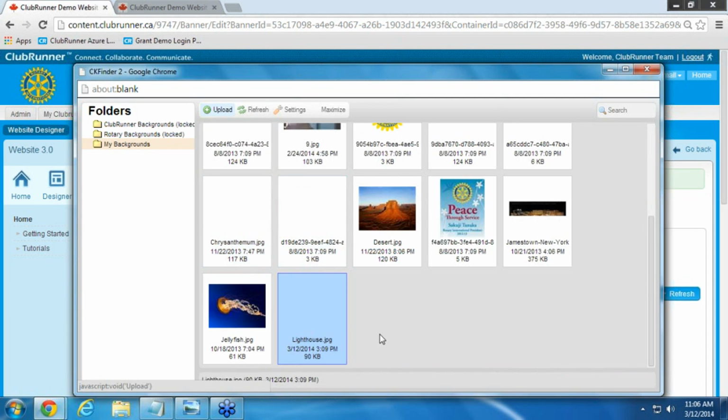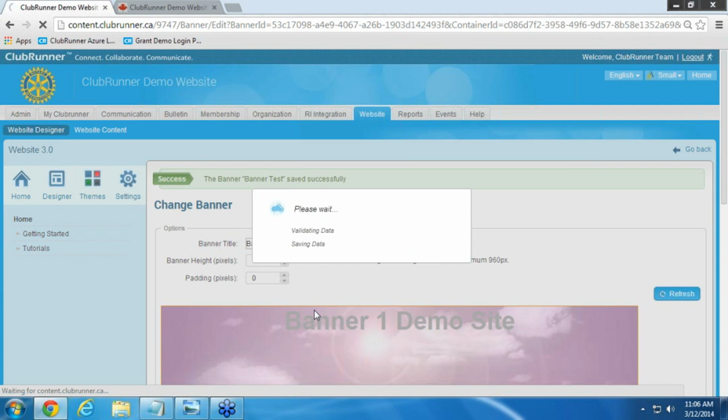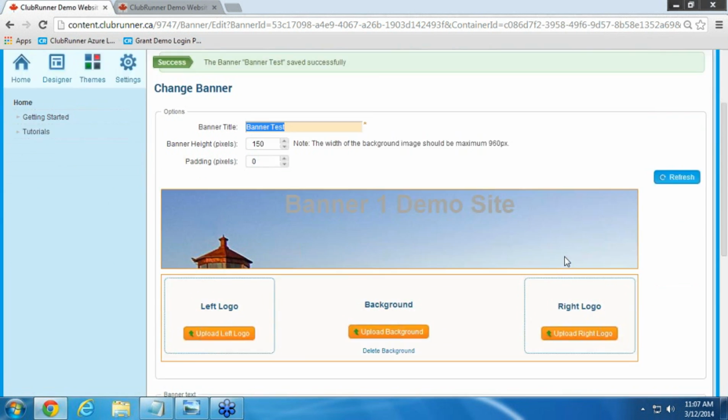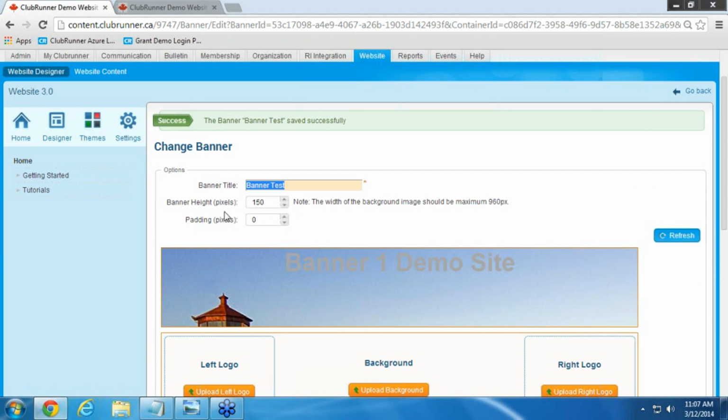Okay, so the lighthouse is at the bottom, and we're going to use this banner. So you're going to double click it. There you go. As you can see, only the top part of the lighthouse is appearing. That's because you can change the banner height as well.